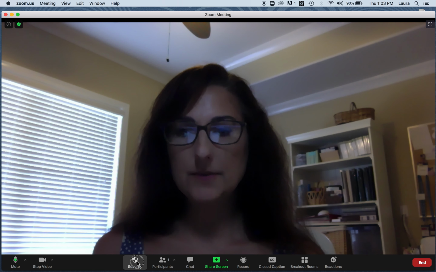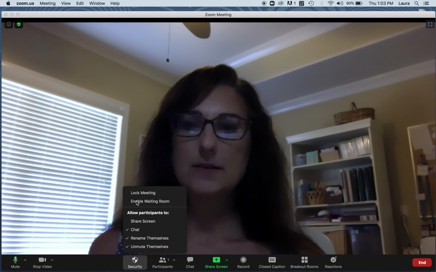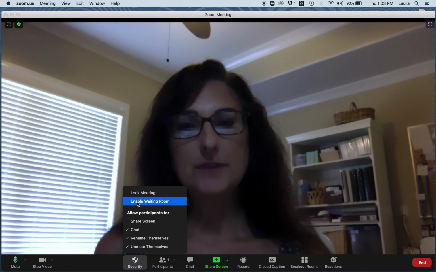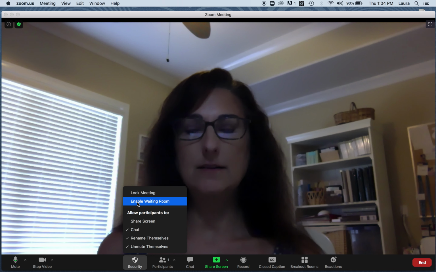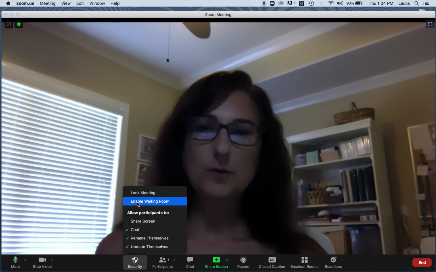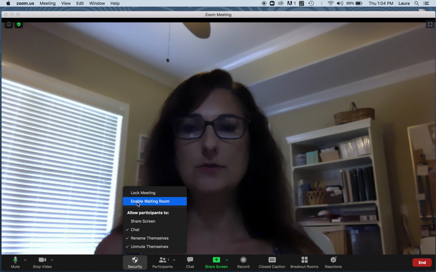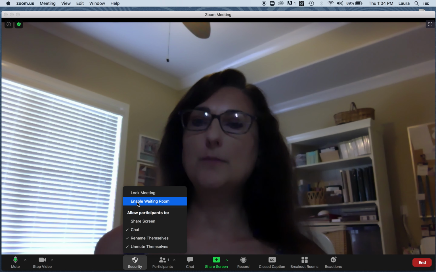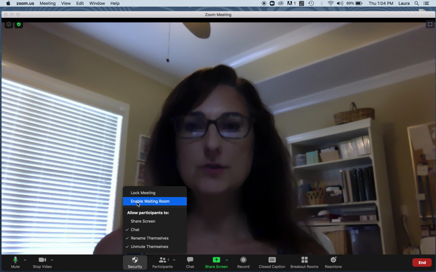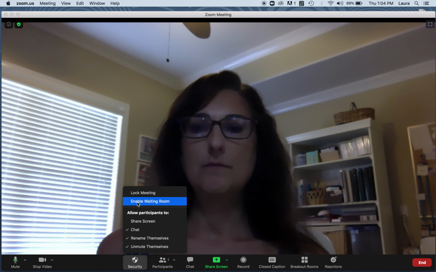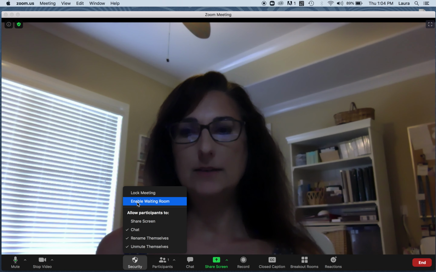So when you click on the security option, you're going to see options to enable the waiting room. So that means that you have to allow each participant in individually. So of course, always ask that people put their first and last name so that you know who they are. Make sure they're recognizable. If there's the phone number, then you can rename people yourself. Just make sure you get their approval to do that. And we're going to talk about how to do that in a minute.